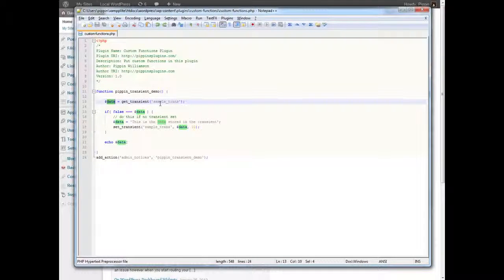So let's imagine for a second that we're doing an expensive database query where we are going and querying the database for a whole bunch of different posts, and it takes up a lot of resources. Well, if we store that query in a transient, and this query only has to be refreshed every couple hours or so, then every single time the page is loaded, instead of doing that expensive query, we're simply going to retrieve it from the cached value using get transient. So you can see immediately this could have a huge performance impact.